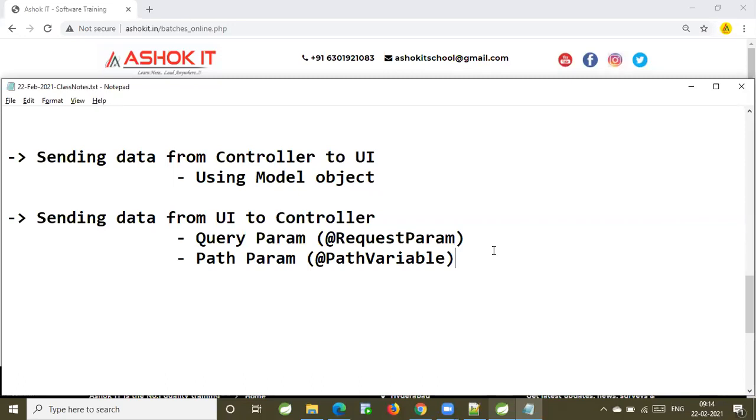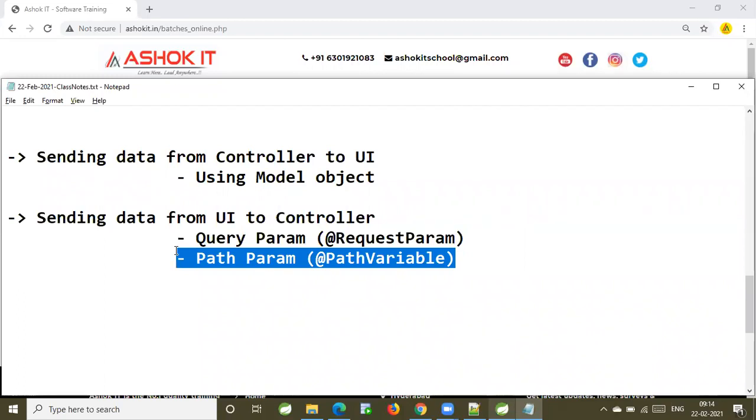Okay, good. Now, generally, people may get a doubt about when the query param should be used and when the path param should be used. Mostly in web-based applications, people will use query params. In REST applications, people will use path params. When we are developing the REST APIs, we are going to use path params. When we are using web applications, we are going to use query params.